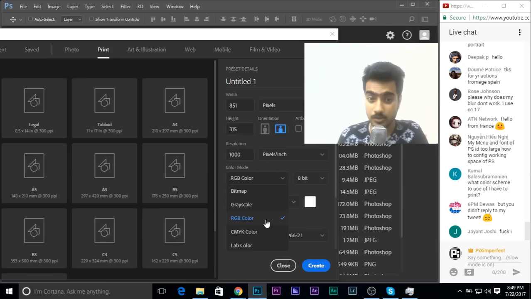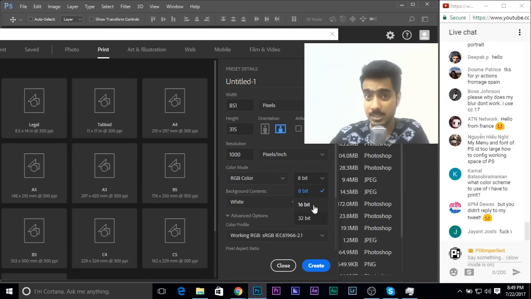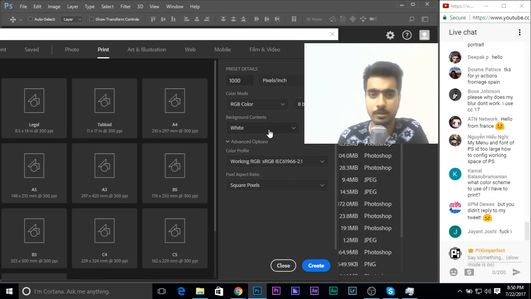Choose RGB color. Okay, so if you're doing anything for the screen, choose RGB. Anything for the screen, RGB. 8-bit is fine. 16-bit is a bit heavy, has more color information. You can go for it if your machine can handle that. But here's the thing, 16-bit does not allow some filters. So for just a fast thing, and if you want to apply every filter, then 8-bit is the one that you want to use. I mostly use 8-bit, never go to 16-bit, never felt the use of it.